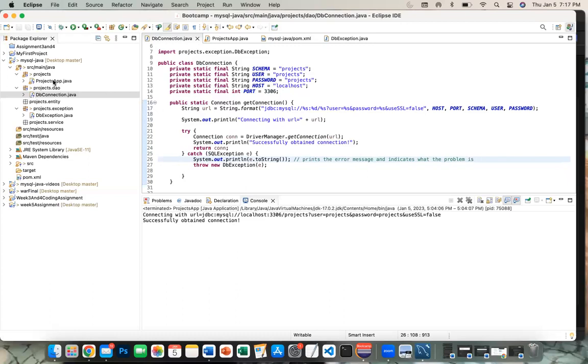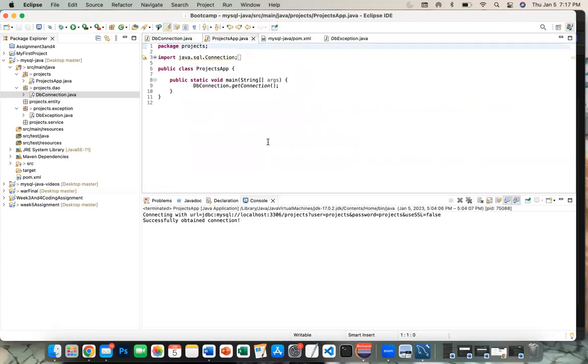Finally, we created the project's apt file. In this file, I created a class with a main method that called the DB connection get connection. And if you want to see if it works, and there we go, successfully obtained connection. And here is the URL we created earlier.